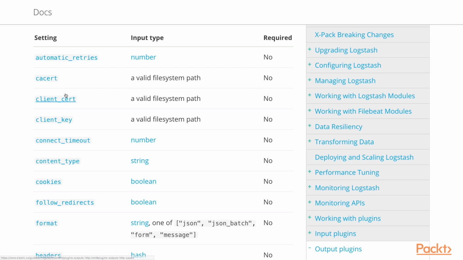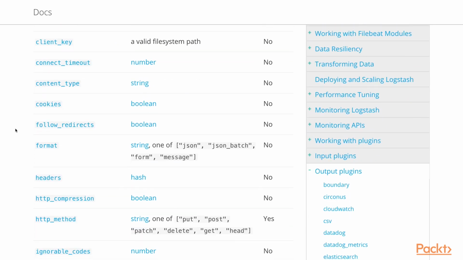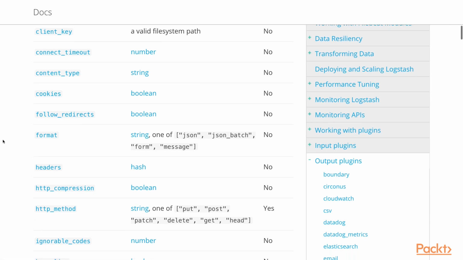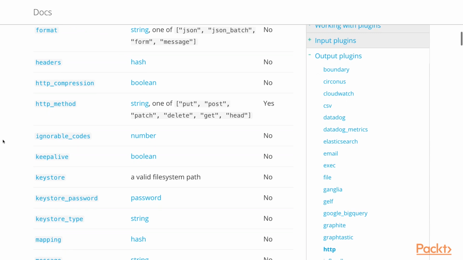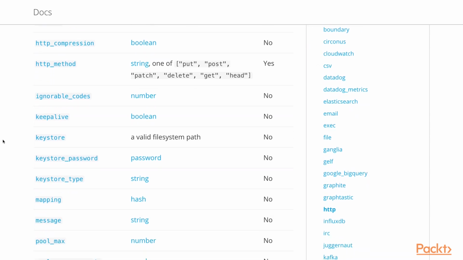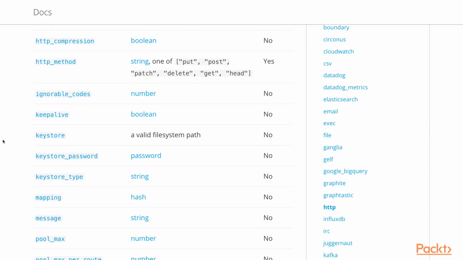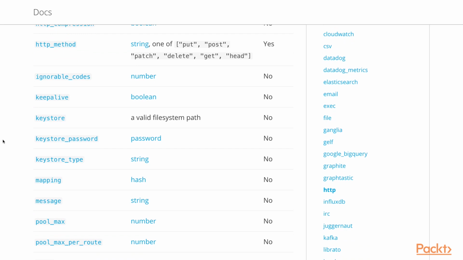Your CA cert, client key for TLS, for authenticated TLS requests. We can set up various HTTP or TCP items like connection timeout. HTTP, we can say our content type. Cookies, we can maintain cookies or send cookies here. Follow redirects is, if the server returns a HTTP 302 response, do I make another request to get the next URL? You can output the different message formats, headers, use HTTP compression, gzip or not, which HTTP method you want to use for this call.